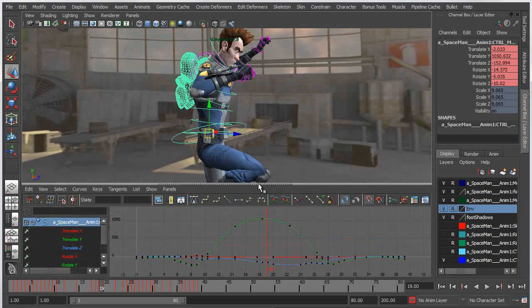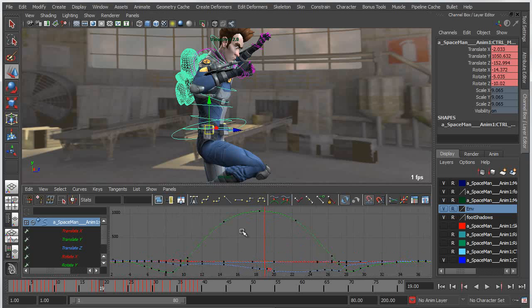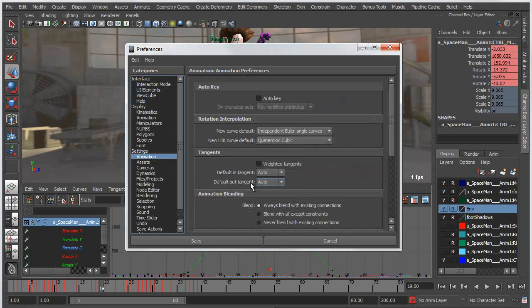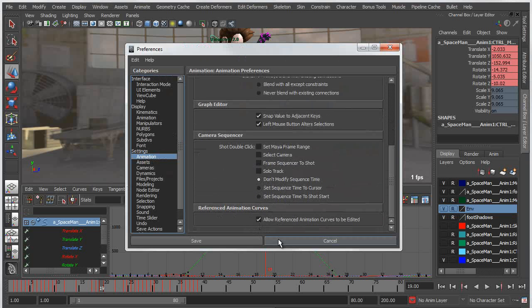What you'll see here is that the hip controller has curves on it, but those curves are not editable or accessible. Now, this is the way Maya's referencing has traditionally worked. So if I wanted to edit this, I'd have to go to the original file. Now what I can do is go into the preferences, and under the animation settings, I have the ability to allow referenced curves to be edited.